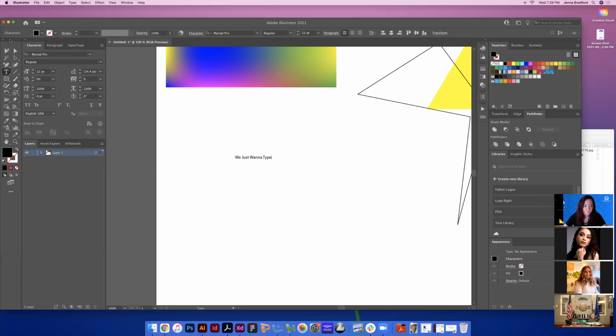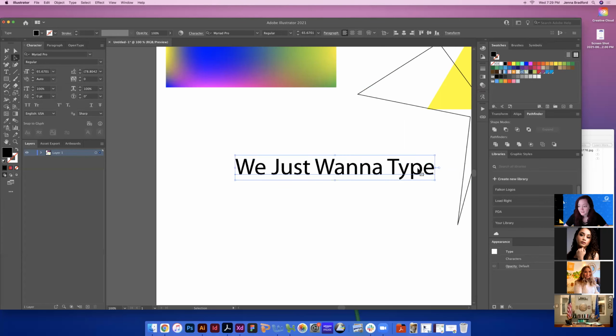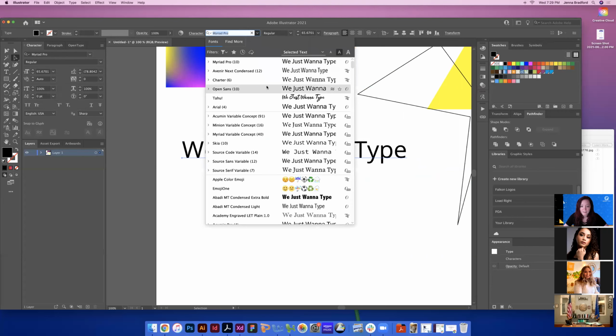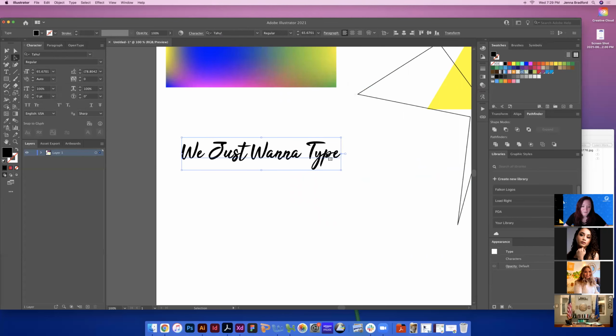We just want to type. So type something, get your selection tool, which is just your mouse. You can make it bigger, hold shift as you size it. And then over here, I have the characters on the left, but also at the top, you can see your font selections. Let's use Tahoe because we like that one.